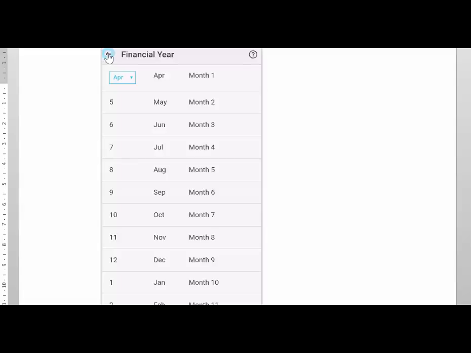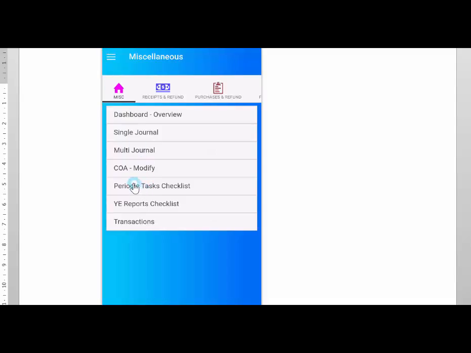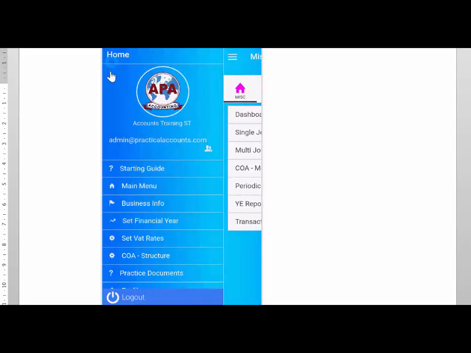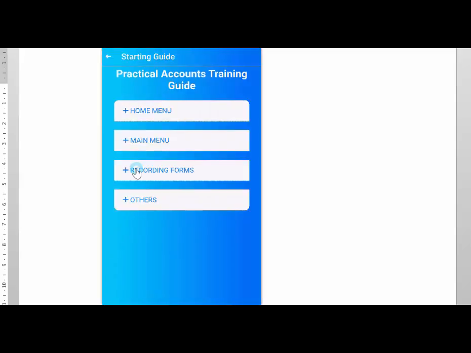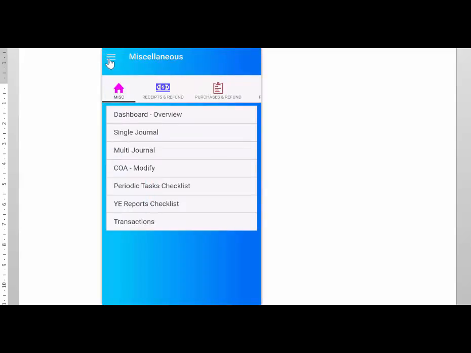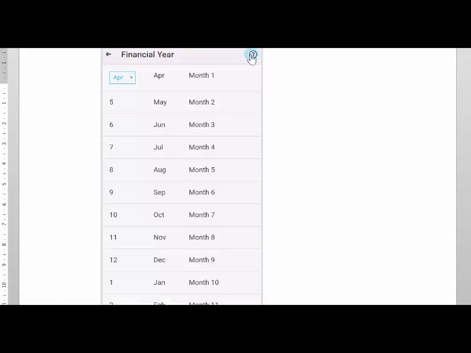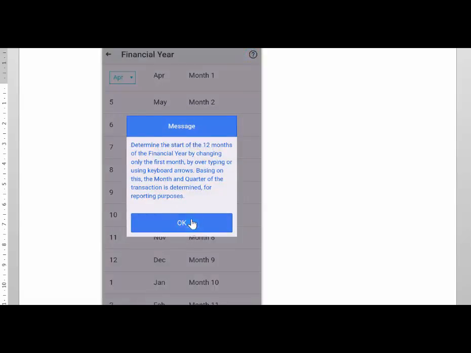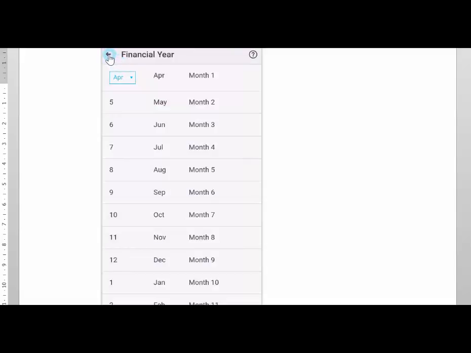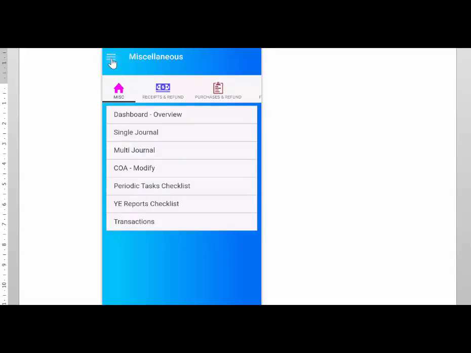And now remember, there is a guide on each of the recording forms. Let's go back here. There is a guide. Let's click this. There should be a guide somewhere in the arrows, in the question marks. Let's go back here. Set financial year, chart of accounts. Now set financial year here. Click that one and something comes up to guide you. Let's go back to the home menu.